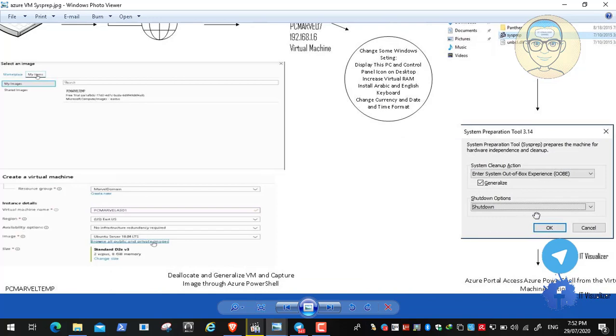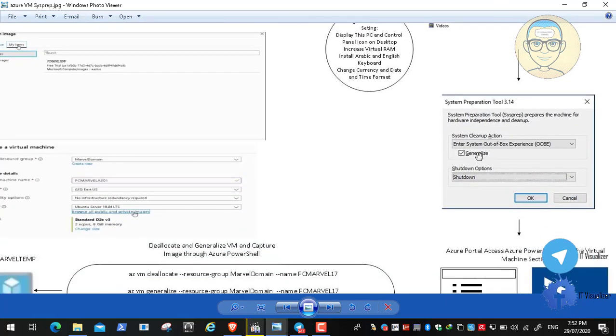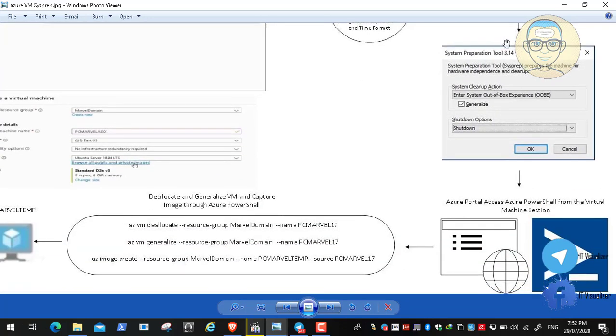And then after that we will go to this location, see Windows System32 and then Sysprep, and then we will run the Sysprep. Here we will click on generalize and then shut down. This will shut down the operating system, and then after that we will access the Azure PowerShell module from the virtual machine section.